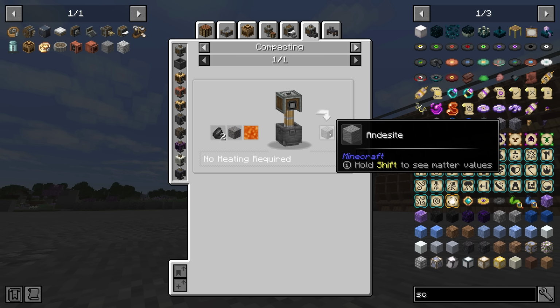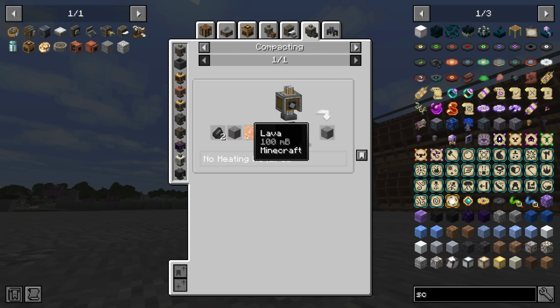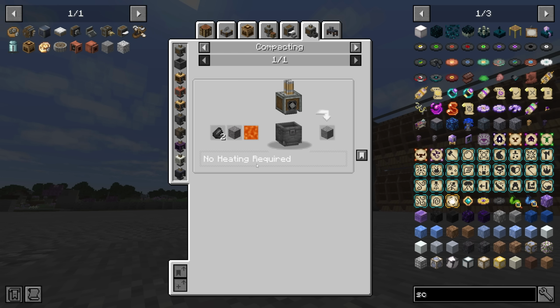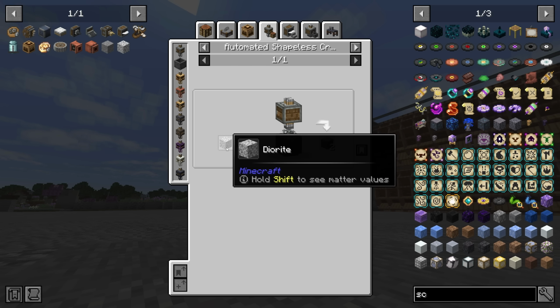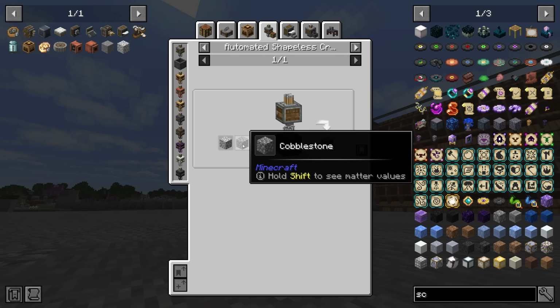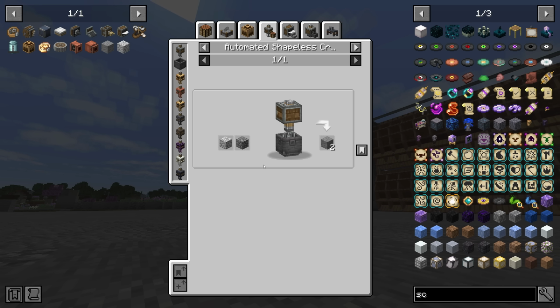First of all, we have a compacting recipe that does produce andesite with a little bit of lava, which we do have, just not fully set up all the way just yet, and utilizing some of that flint. This is one of the ways that we can make it. But there's also another recipe that utilizes diorite and cobblestone to be able to make andesite. It makes two of them. This is actually not a bad recipe.